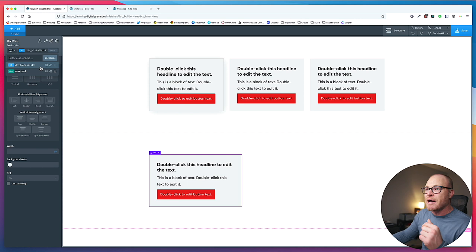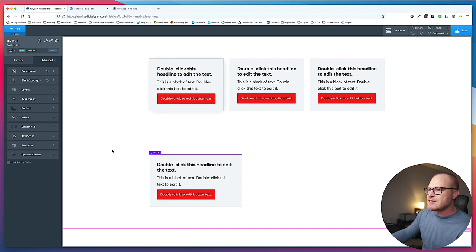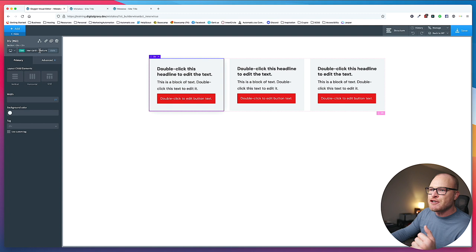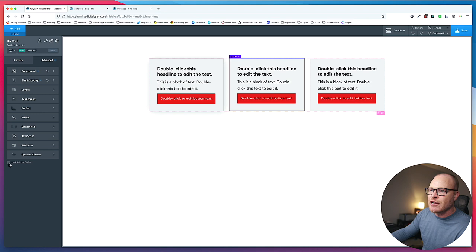So what I would recommend, the mistake is not locking your classes, all right? So what we've done here, let's just say that this is the way that we want it. We're gonna delete that one. Let's just say these are the way we want them. So here's that new card featured, for example. So I go to advanced and I just click this little button, lock selector styles. And then I can go to this card and say, hey, new cards, I don't want people editing those either. So I'm gonna lock selector styles because I'm pretty much done styling it.